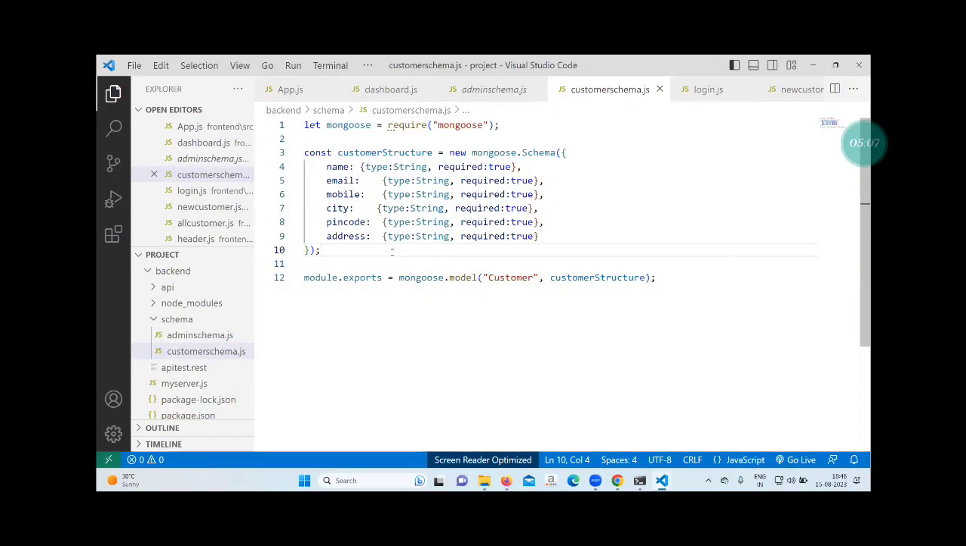Okay. So schema is ready. Customer schema. This file is sent in your chat.